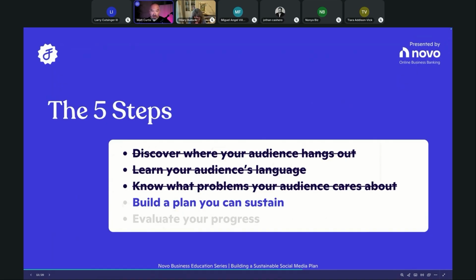The last part here is this sustainability, and it's so important to prioritize this, because a plan that you can operate over the course of a year will give you better results than a way bigger plan that you operate for a month. Long term is the way that you need to think about success on social media. There's just so much content out there now that it's a long-term play.